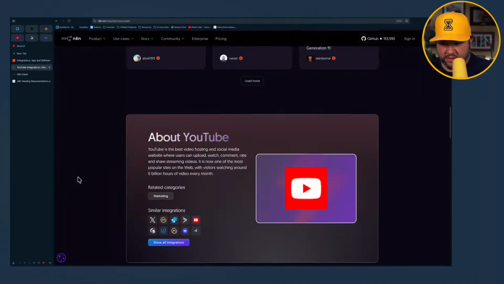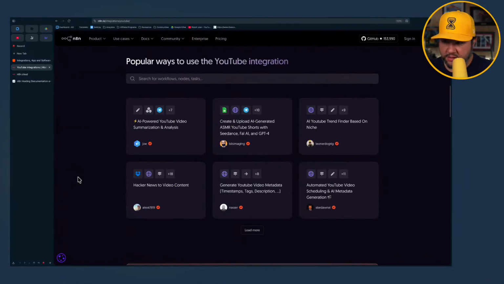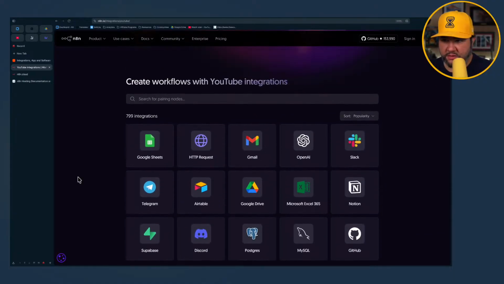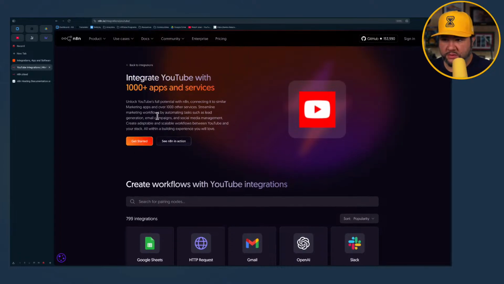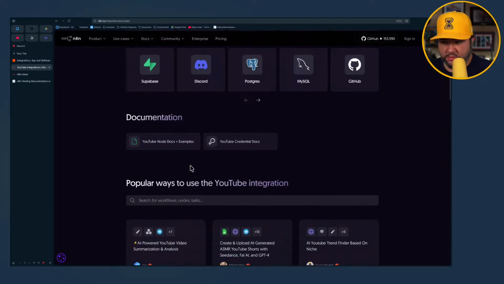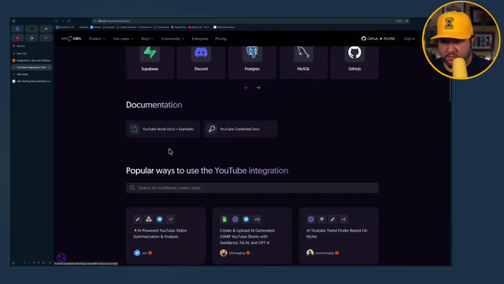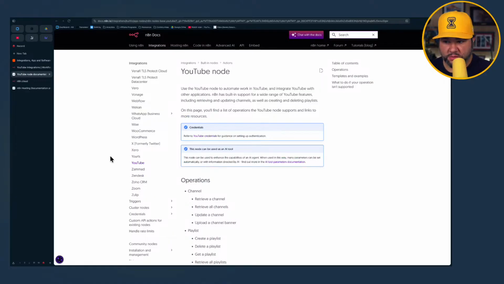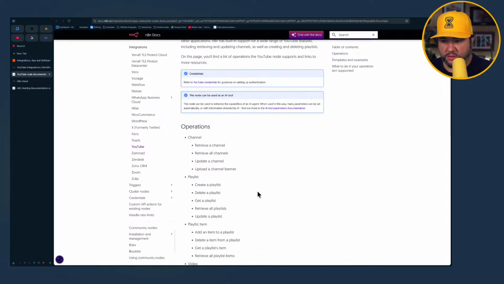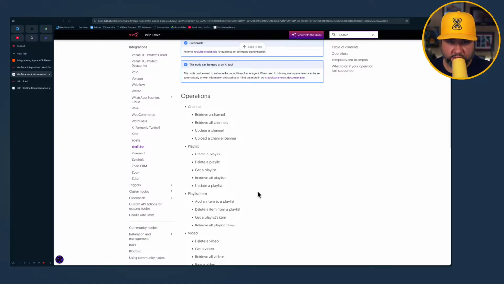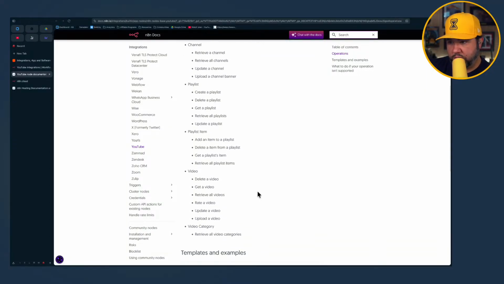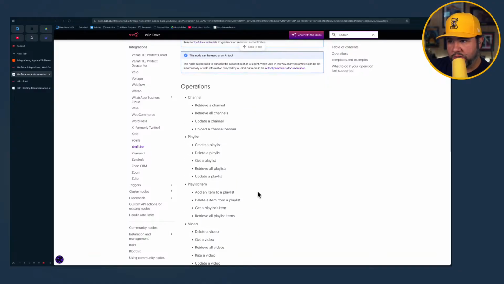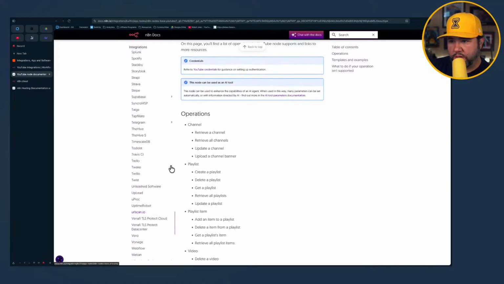So it has common integrations. It doesn't seem to have just a list of triggers. YouTube, node, docs, and examples. Okay, operations. God, this really is for developers. Playlist, video. All right, so a lot of similar actions to Zapier here. What else do we got here? Lots of stuff.